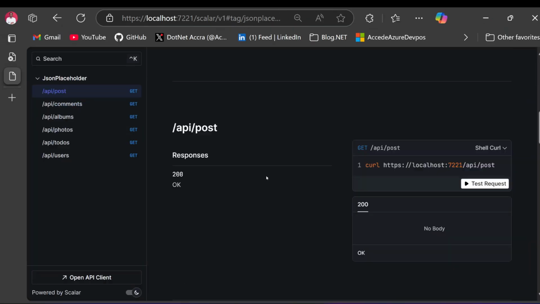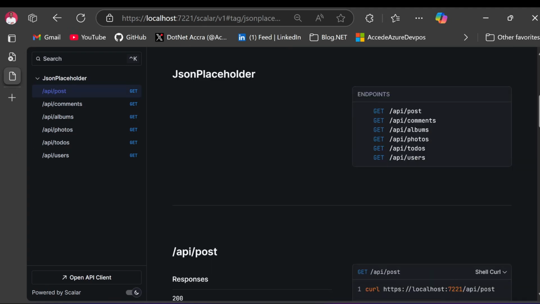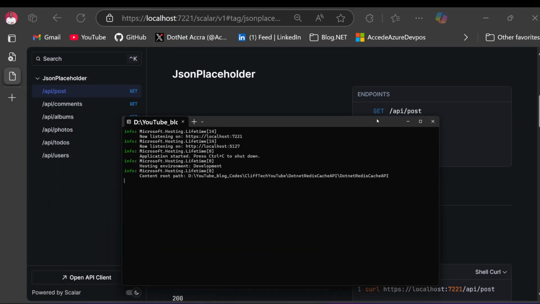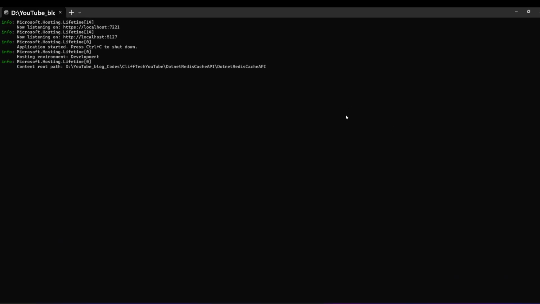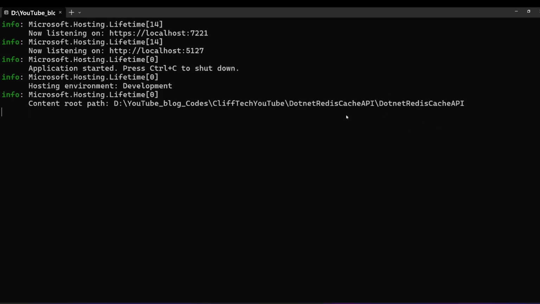So now you can see we have everything here. And the next thing that we need to do is bring in the terminal right here. So anytime that we make an API call, we will check in the terminal to see if we are getting the logs as we want.